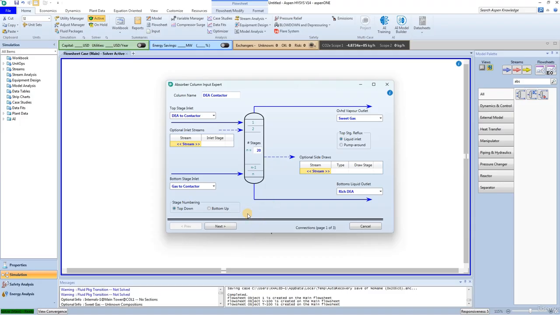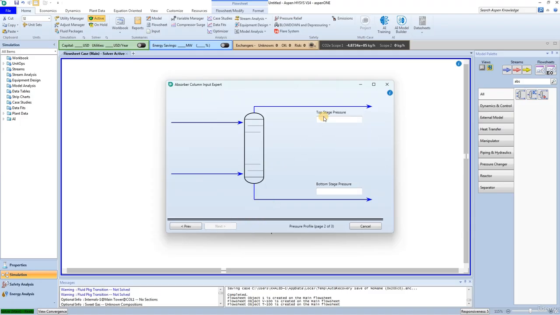Click Next. Set the top stage pressure to 6,850 and the bottom pressure to 6,900 kilopascal. Click Next.